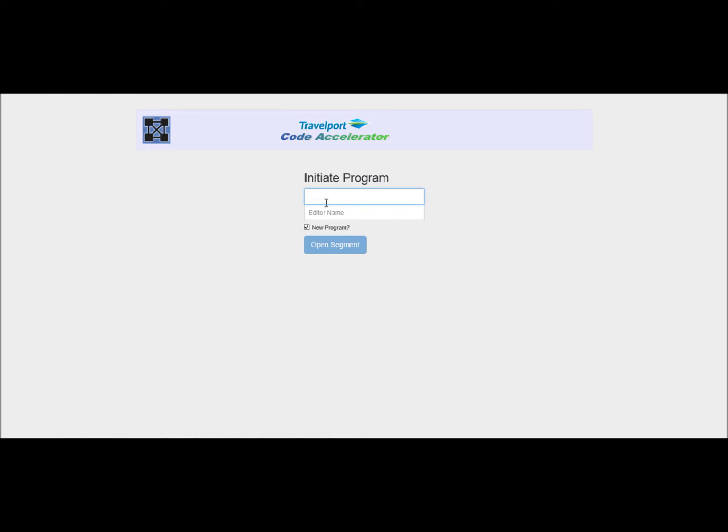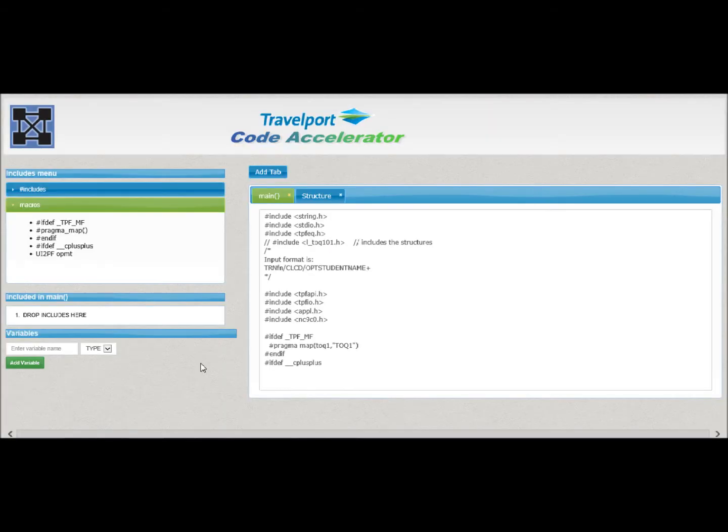So without further ado, let's see what it looks like. And without getting too technical, we're going to go through a few of the features of it that make it a little bit different from what we're currently using.